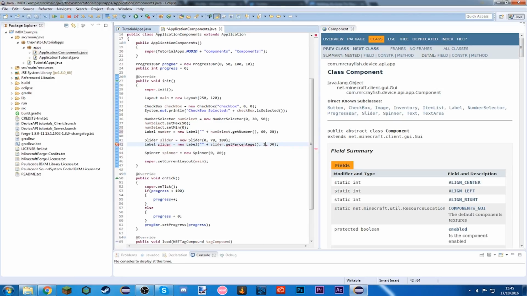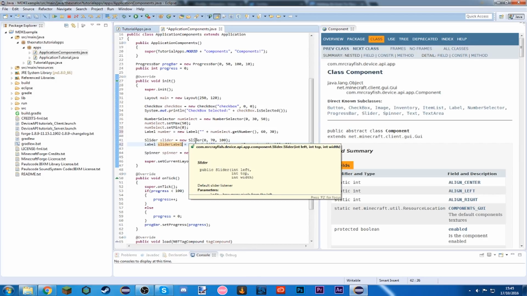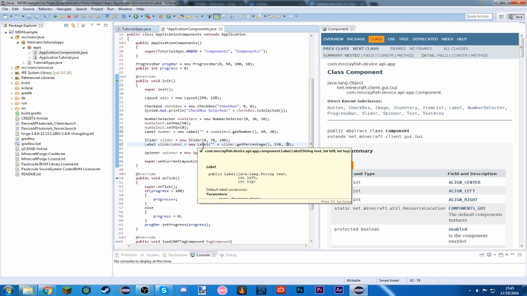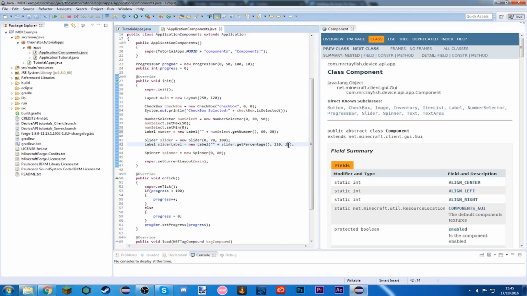This is 100 wide, so 100. And that's left, right? Wait, what? Oh, slider label. That's left, top, width. So yeah, that's 100 wide. So we want to set that to 110 actually, and then all that's left, top, right? Yeah. So we want the top to be 70. And then that's that done.